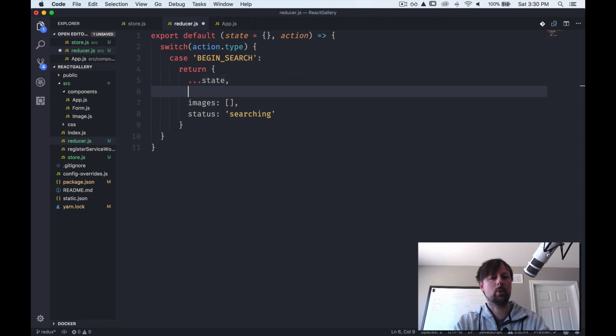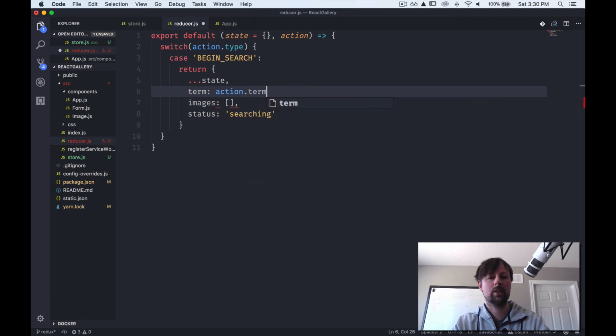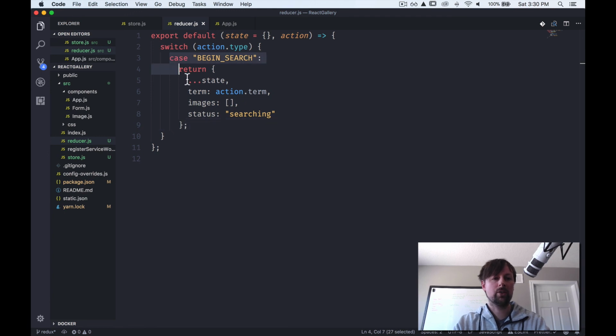And I believe since we're beginning, we might as well set the term too. So the term can come over in the action object. Okay, so we've handled this one, the beginning.